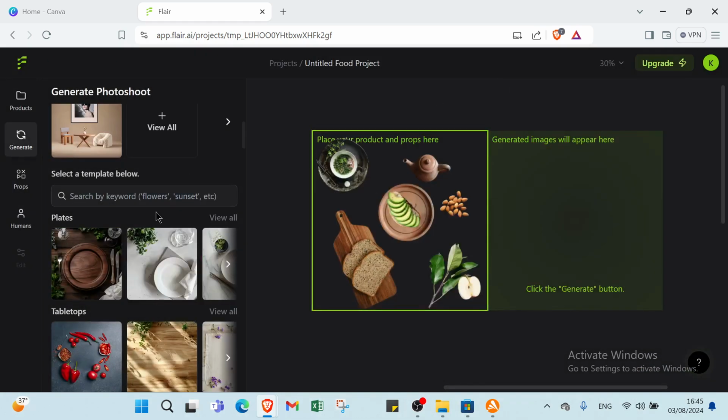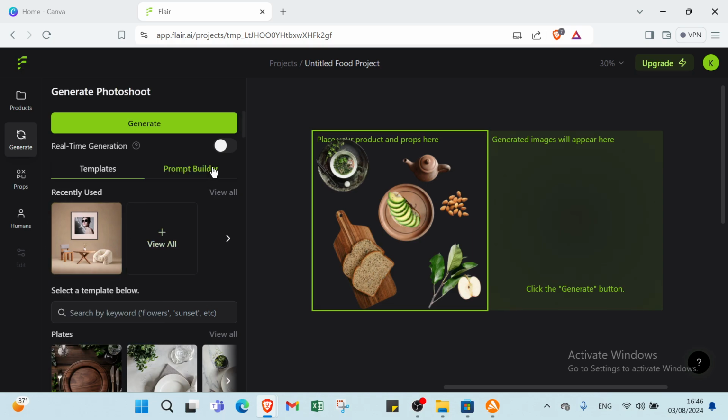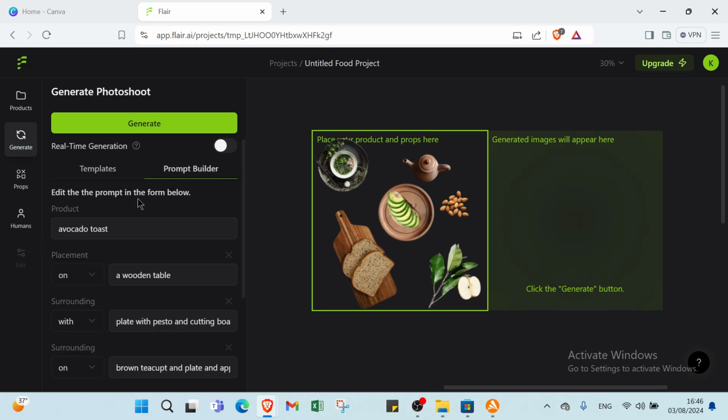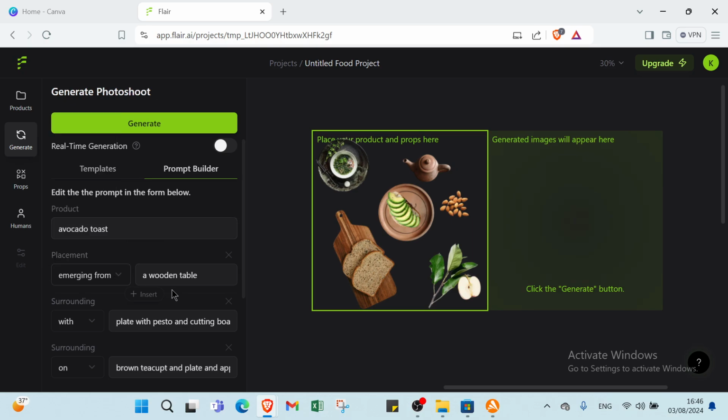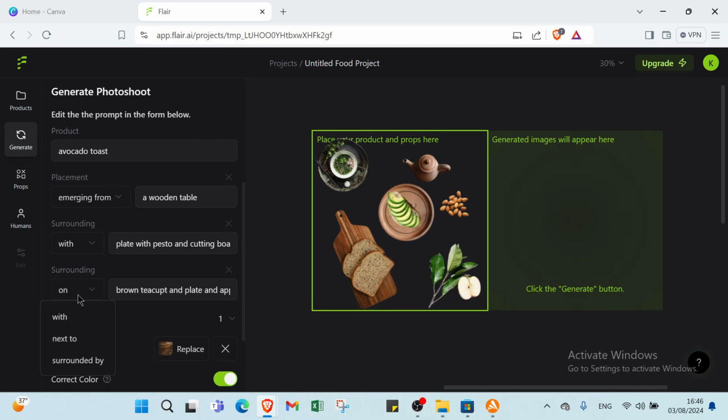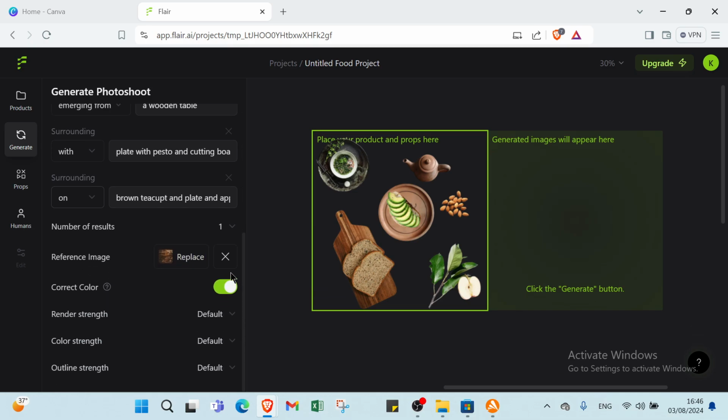And then we have the prompt builder. Edit the prompt in the form below. You can just write the product here. Placement also: you can choose putting in, balancing on, or other things. You also write what it's emerging from. Then we have surrounded with, or other things. Then also here surrounded with, next to, and here we have a number of results, 1 or 3 or 2 or 4. Then we have reference image.